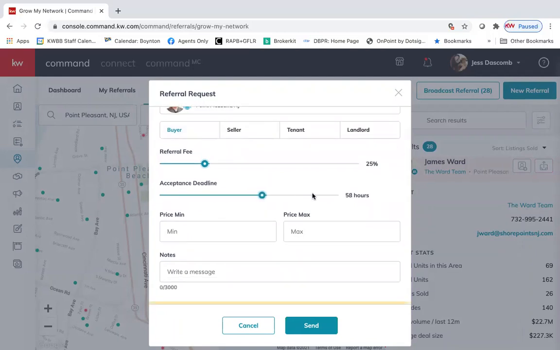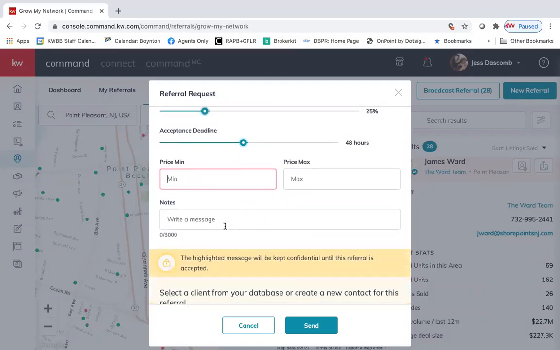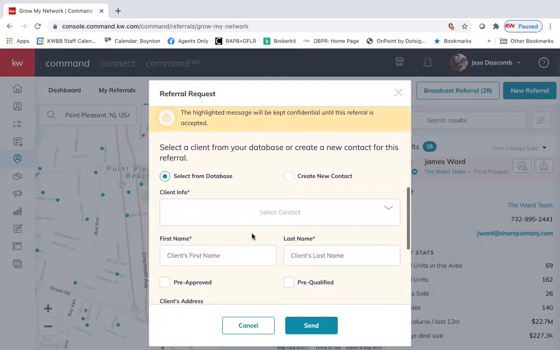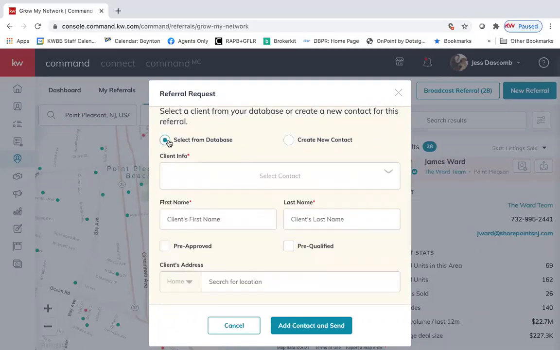You can toggle the deadline acceptance. If you want to max it out, that's up to you. What I've heard is giving it 48 hours is best. And then you just fill in all the information that the buyers have told you. So this could be somebody in your sphere of influence who decided that they were going to go move, and you have all this information for them. You can also send them that contact as well, or create a new contact from here if you don't have them already in your database.